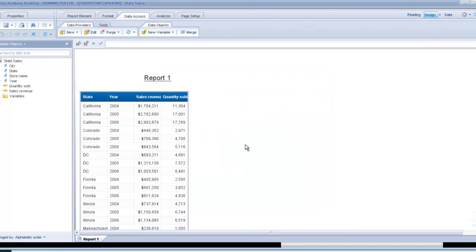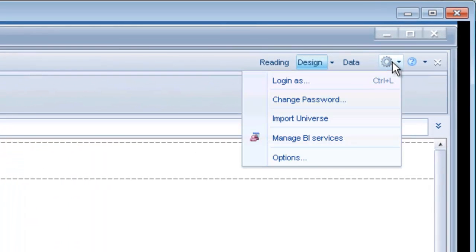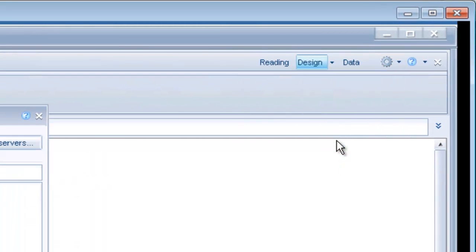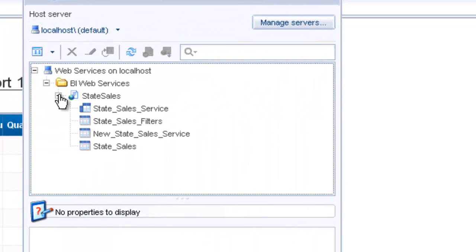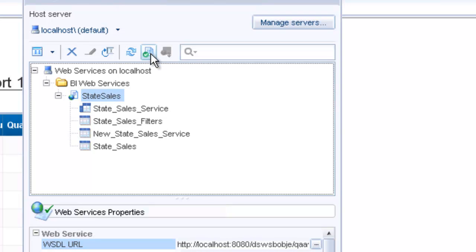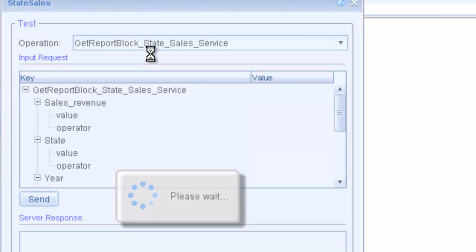The next thing we can do now is test that web service, and that is done over here through the Manage BI Services window. We open up our managed services, open up the state sales, and there we see our new web service, new state sales. So we highlight the web service and click the test button.